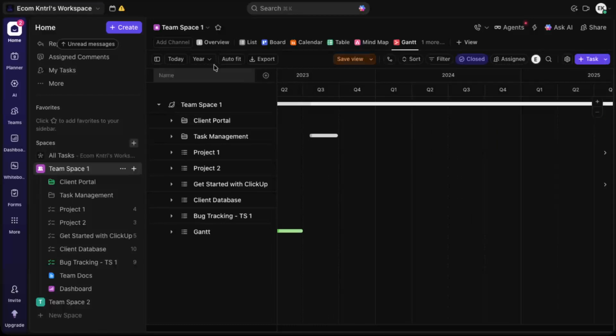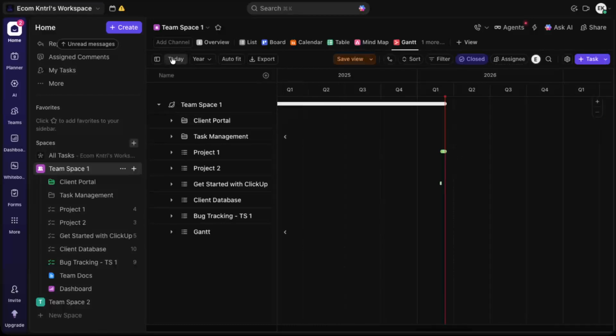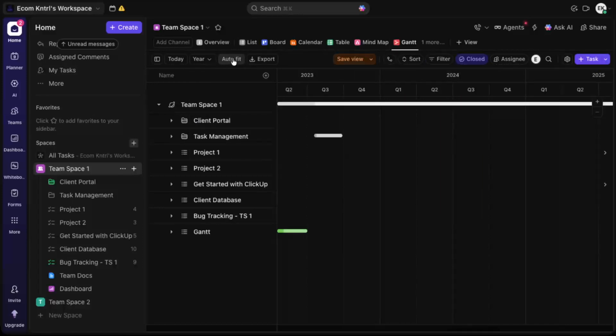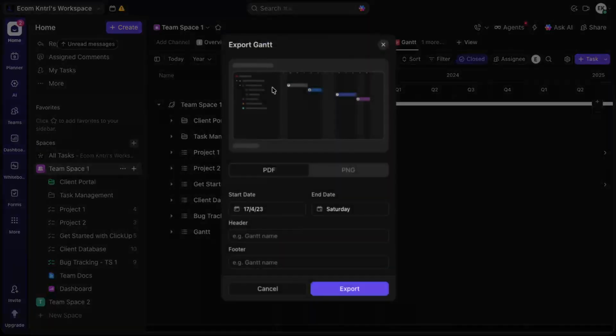Finally, in the top left of the Gantt view, you'll see a few helpful buttons. The Today button jumps the timeline straight to the current date, so you never get lost. The Year option controls the zoom level of the timeline, letting you view a broad range or zoom in for more detail. AutoFit adjusts the view to fit all your tasks neatly on the screen.